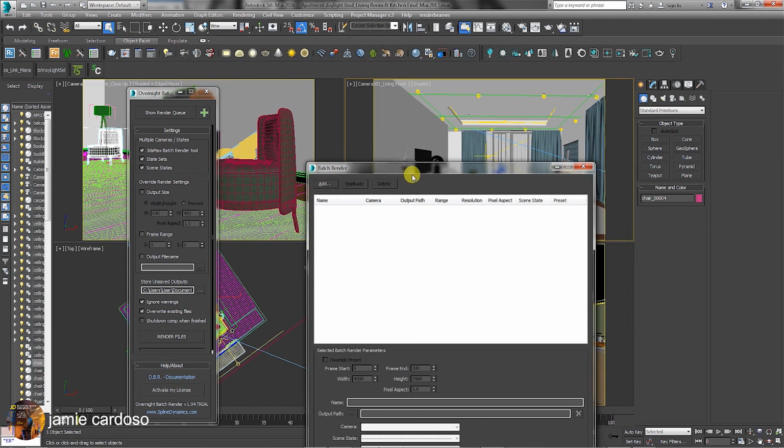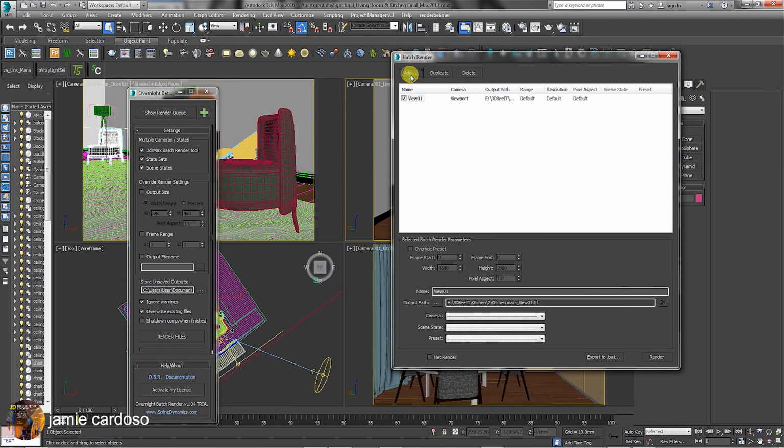To set up a specific camera to render, simply click the Add button. A default name was created. While selected, go to the Name section to rename it.